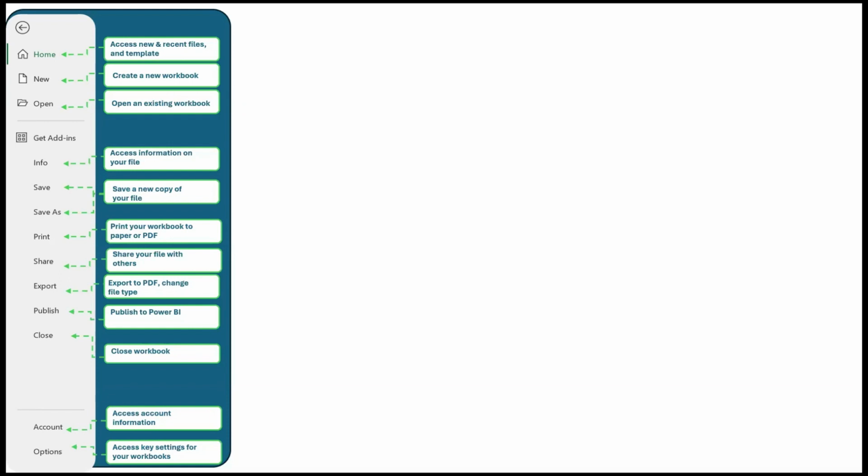So when you open an Excel file, the first thing you see in your interface is Home. Home allows you to access new and recent files and templates. Then clicking on New allows you to create a new workbook, right? Not a worksheet, a new workbook. And if you want to open, it allows you to open an existing workbook.